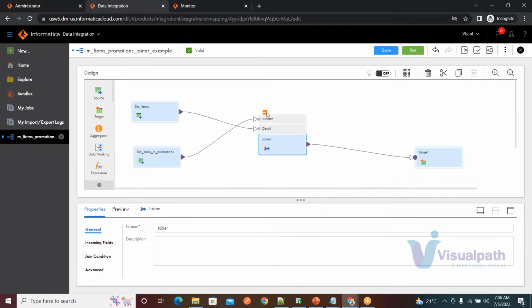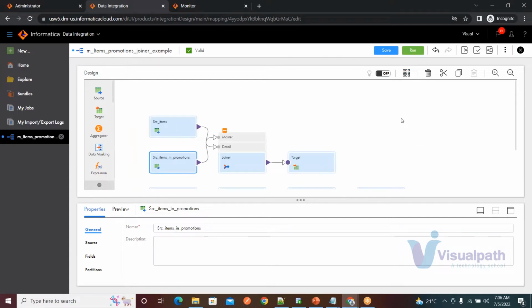Just go to joiner transformation, click on the plus symbol here, and you get master and detail on the top. You just have to drag and drop it here. You need to map it appropriately with a master and detail pipeline, and you just click on the grid here, arrange all, and it comes in a proper format.